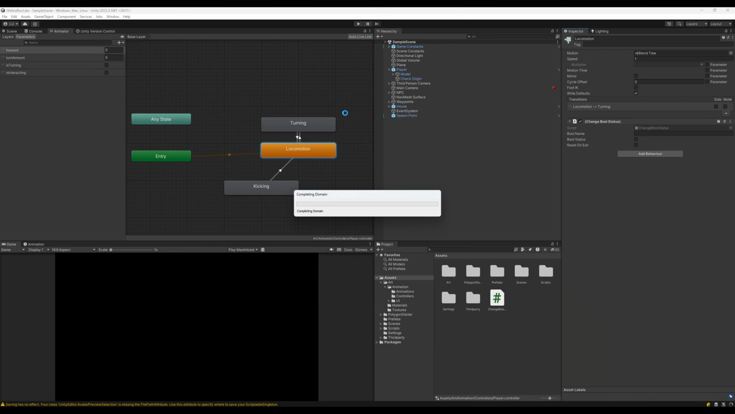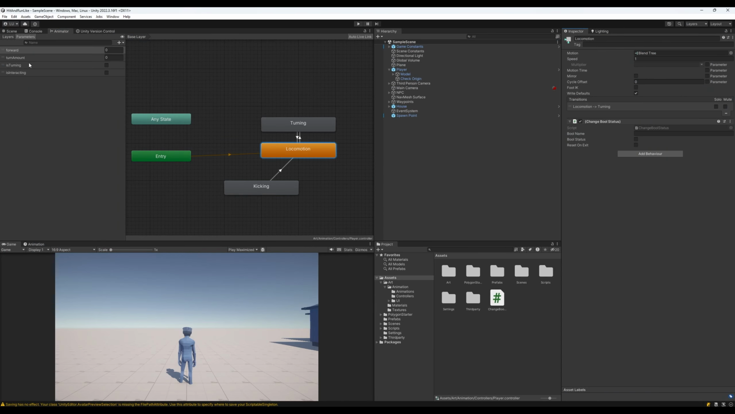Now if we go back to our animator, we'll see now we have this. So the bool name we're going to change is isInteracting. And we know that when we're in the locomotion state, isInteracting should be false. So we'll just let this stay unticked, and it's not going to be reset on exit either. Okay, time to start doing some coding.